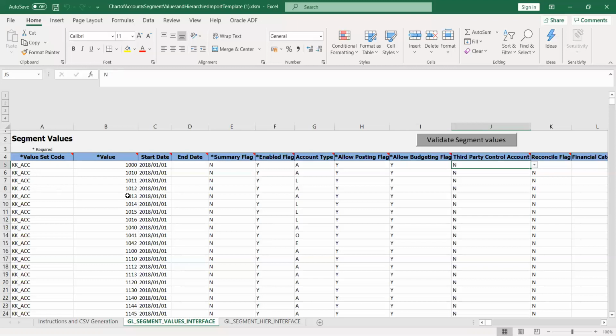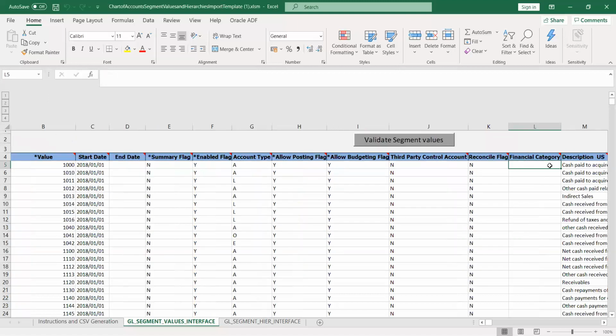And then we have the third-party control account. This is similar to our EBS environment, where if we want to set a restriction to have the supplier reference or the customer reference, or if we want to restrict the manual JV, we can do that by clicking this R. So it is a similar feature. I'm just giving no. Then we have a reconciliation flag if you want account level reconciliation. Even this I'm selecting as no.